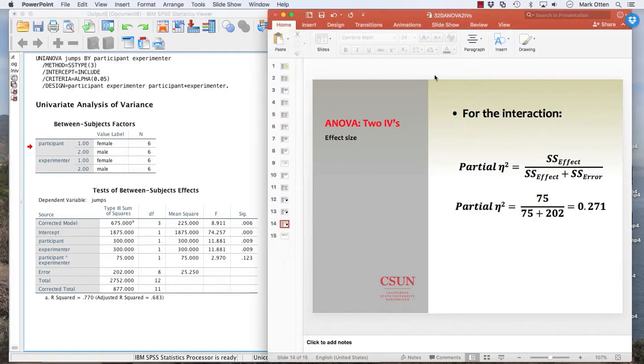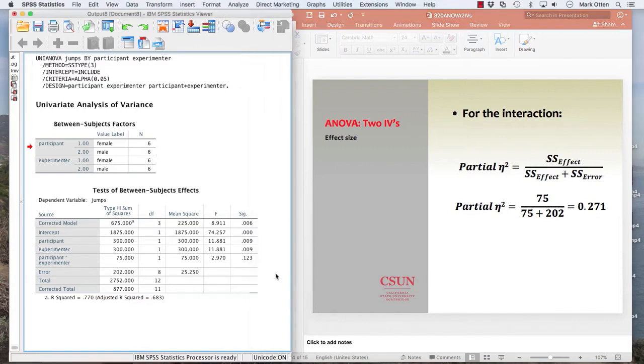For the interaction here, you see the formula does not change, but this time the numbers do. You've got 75 on the top. That's your 75 sum of squares between for the interaction, or the sum of squares for the effect. That goes on top and also on bottom, and then also that 202 is repeated.